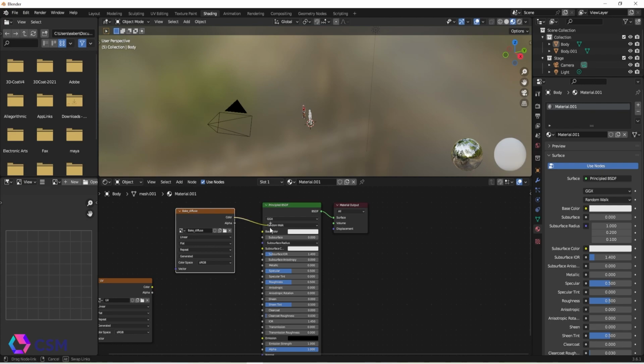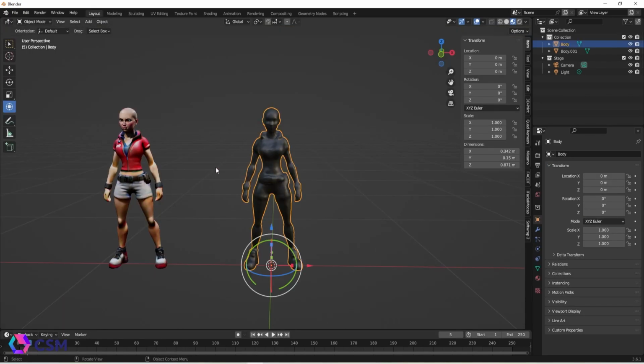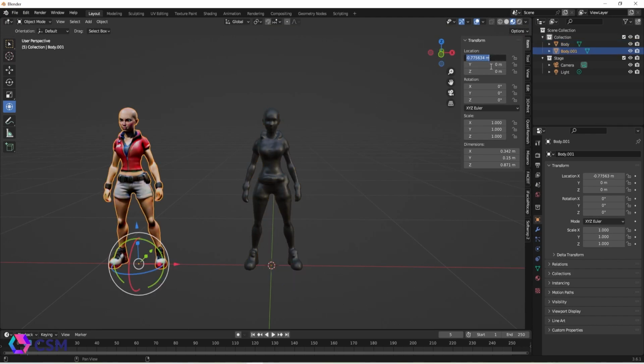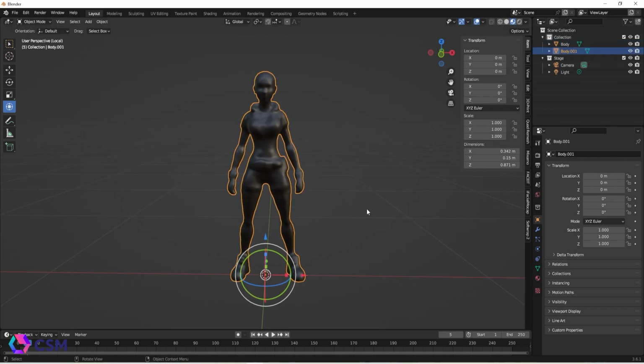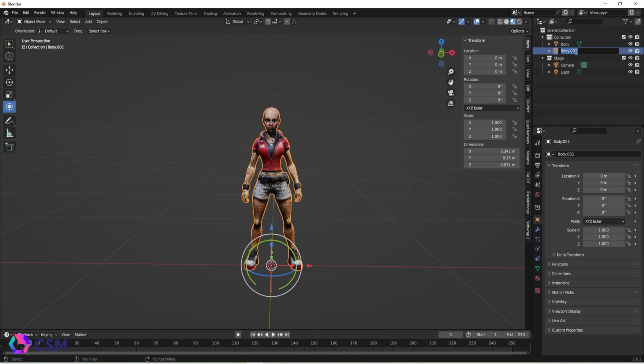You will then plug this into the base color, and this is where the big texture will go. You want to overlap the old mesh with the new mesh completely. Make sure they are completely aligned exactly the same, or the texture map might be a bit off.